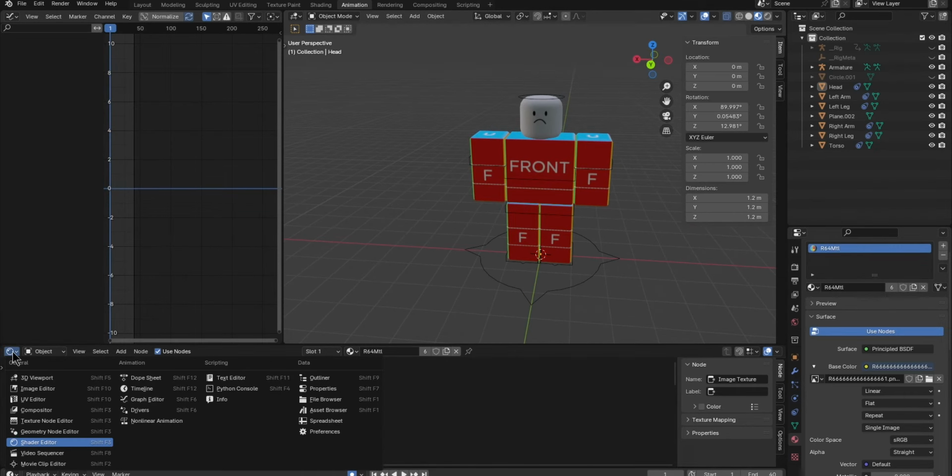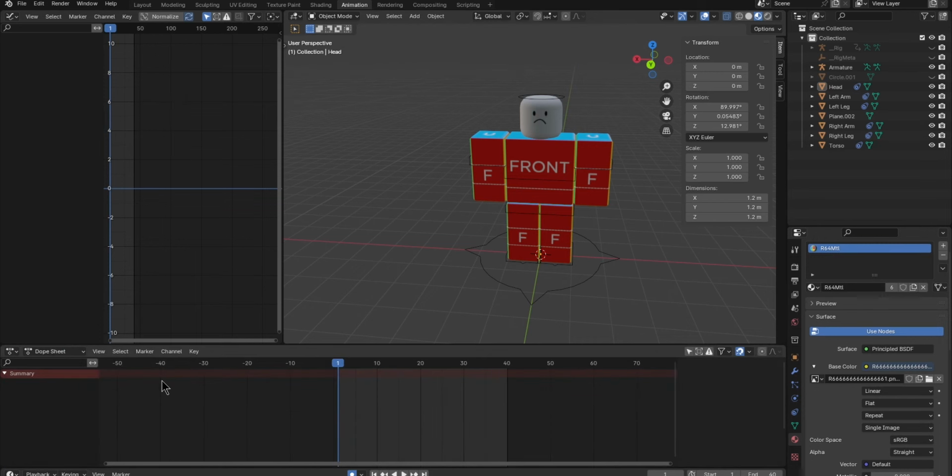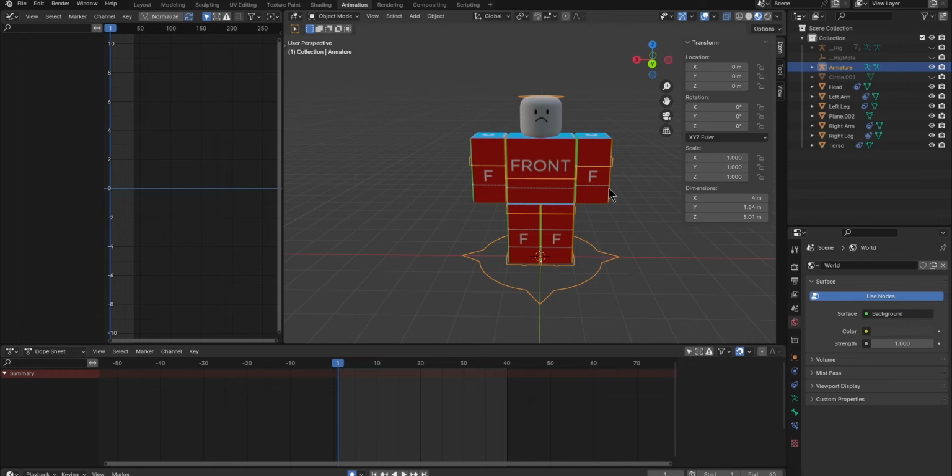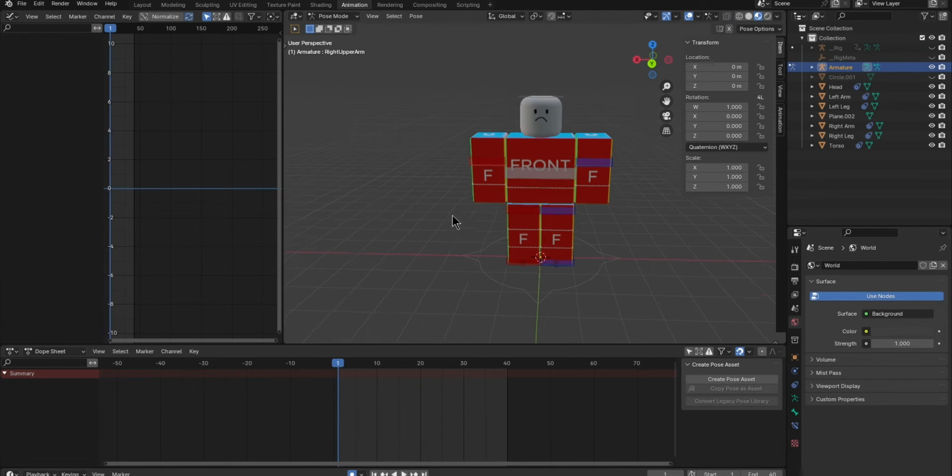Now you want to go back and make sure that it's selected to dope sheet again. Then what you want to do is click on this thin black line to make sure that all of this is highlighted here. And then where it says object mode up here, you want to change that to say pose mode. And that will show you a bunch of red and blue boxes that you can move around.